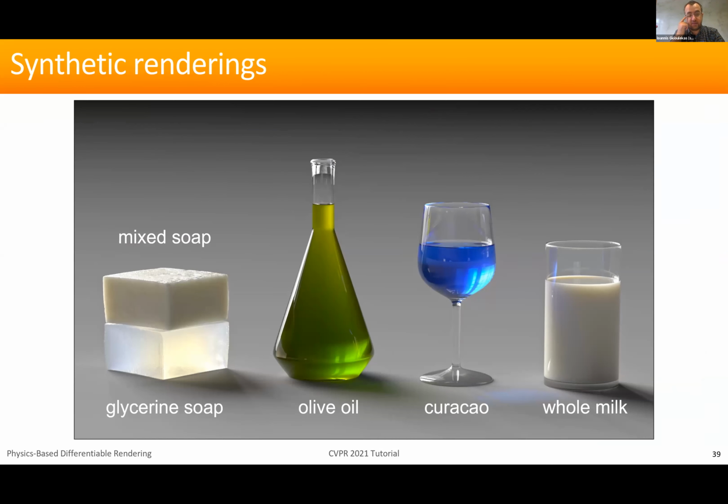For example, this image that Xuan also showed earlier is rendered using scanned material parameters that we infer for different types of soap, olive oil, a type of liquor called blue curaçao, or whole milk, inferred by using differentiable rendering on the types of measurements I showed earlier.